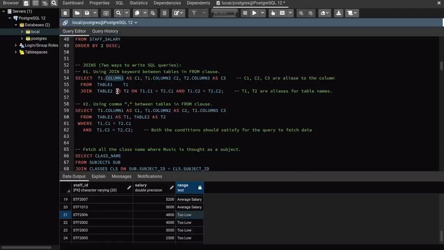So basically, when in my from clause I'm mentioning more than one table, I can separate these tables by using join, and then I can mention the join condition by using the on clause. This is one way of writing the query. The second way is in the from clause, multiple tables can be separated using comma, as you can see here, and then the join condition can be mentioned inside the where clause.